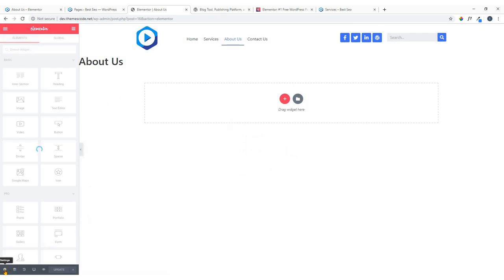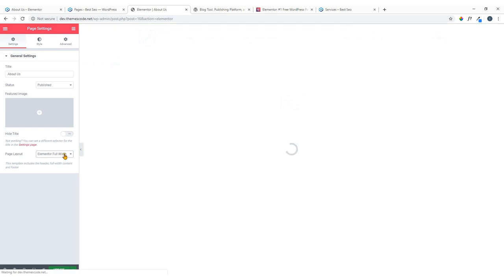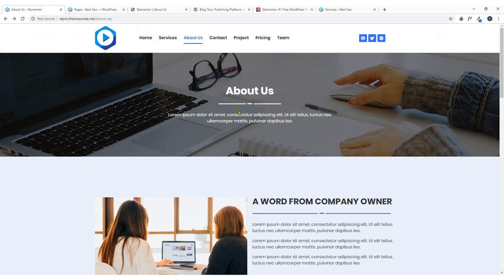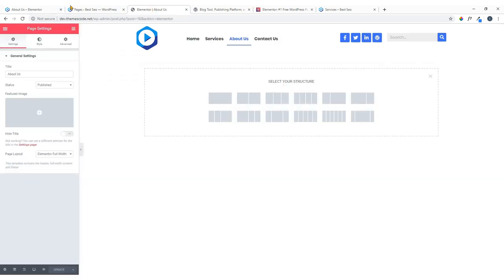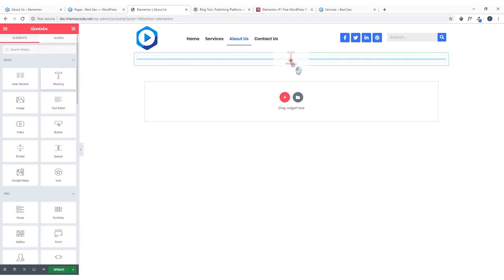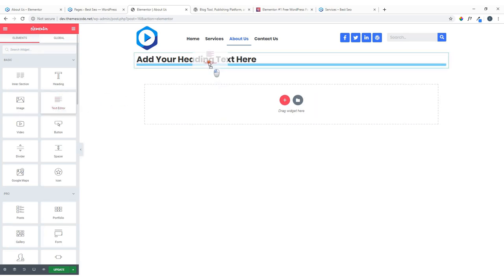Firstly, what I'll have to do, just go to the settings and select the page layout, Elementor full width, and hit update. Then firstly I will create this section, just about us and some text. Just click here, choose just one column, and what I'm going to do, add heading, add some text.